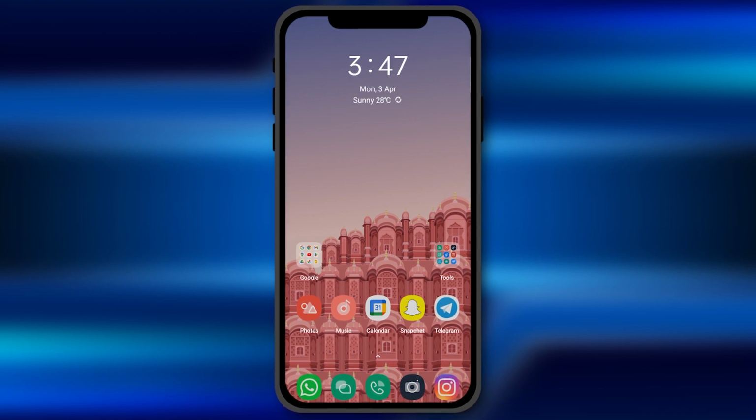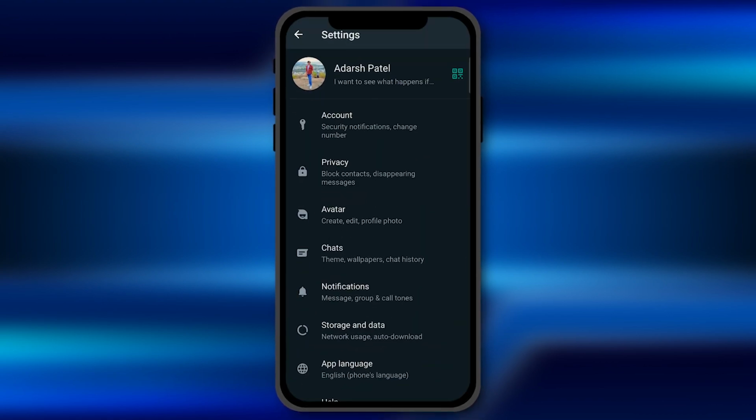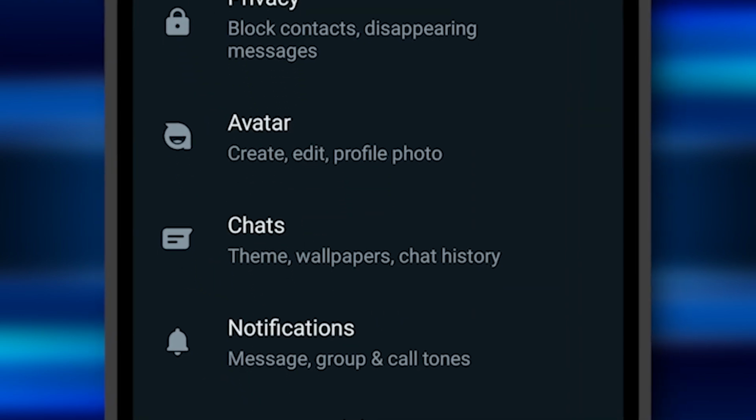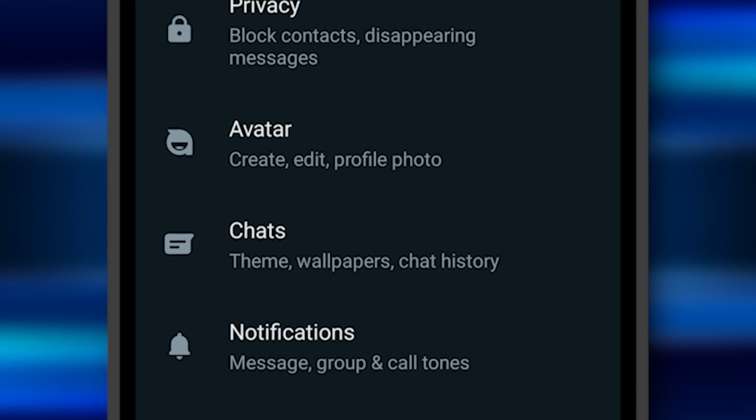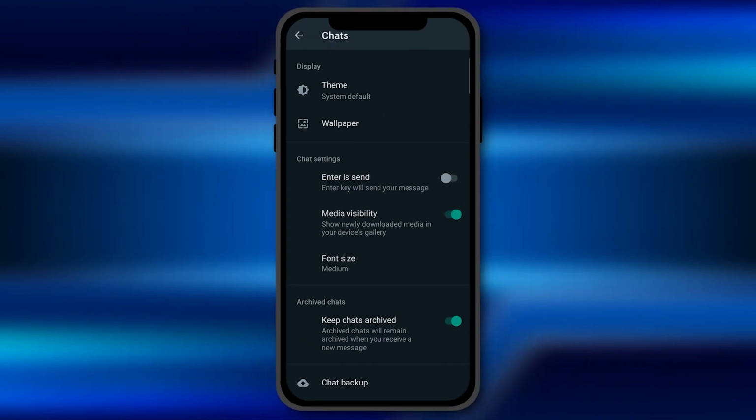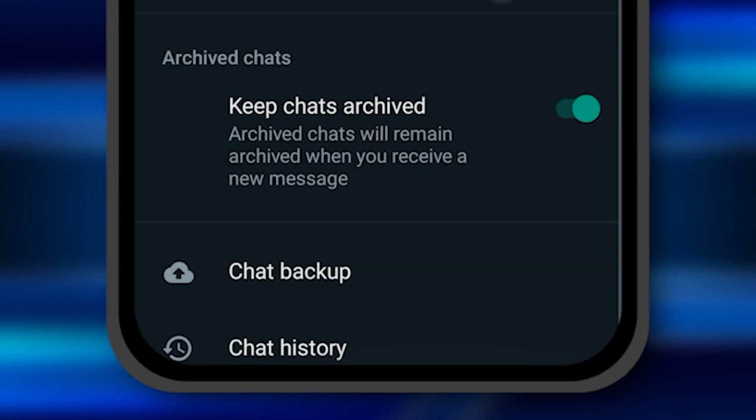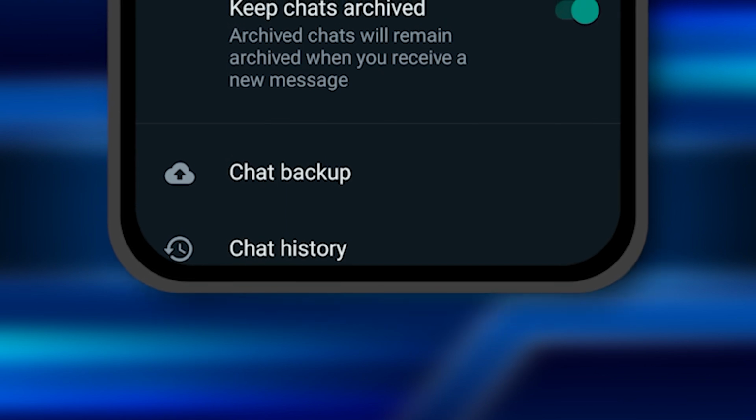So all you need to do is open WhatsApp and open the settings section in your WhatsApp. Once you open the settings of your WhatsApp, you need to go to the option of chats. It is just right there at the fourth number. Click on it, and after opening this you need to scroll down to the lowest, and here you'll find an option of chat backup at the last second.